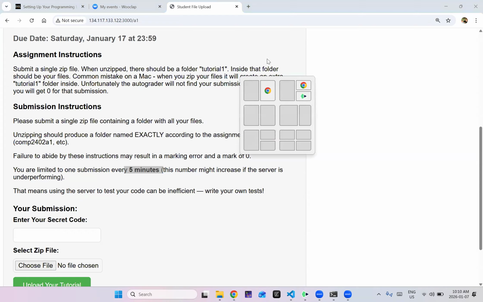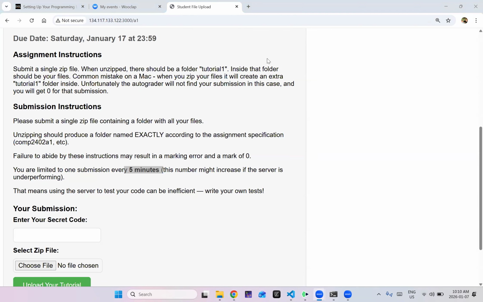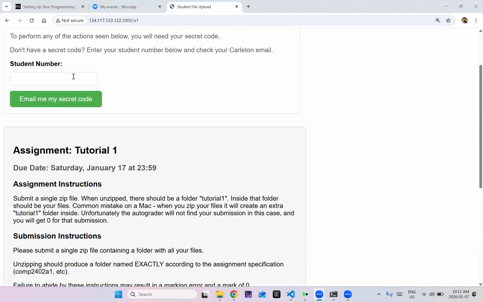No, the secret code is always the same. So you can just reuse the same secret code. But if you don't want to go searching through your email, you can always just ask for it to be sent to you again. It's not a problem.